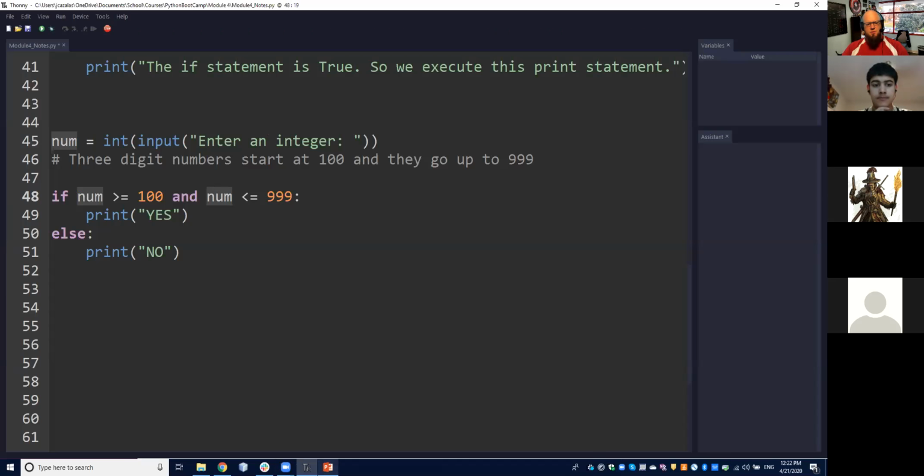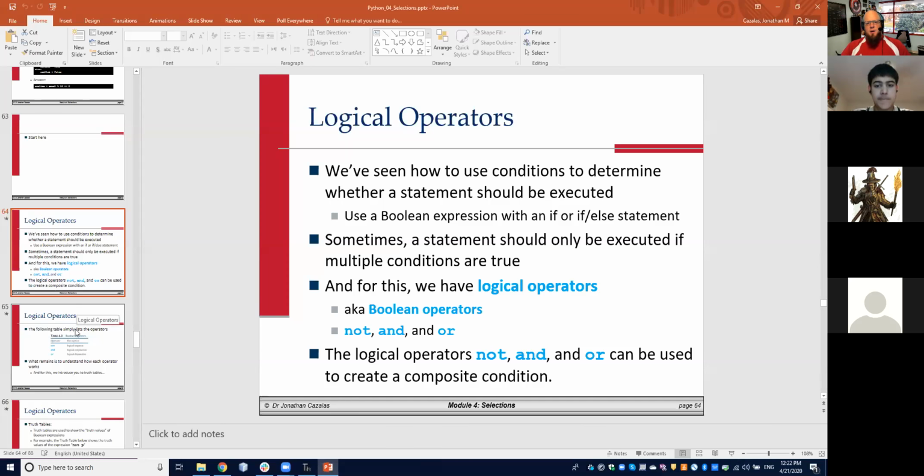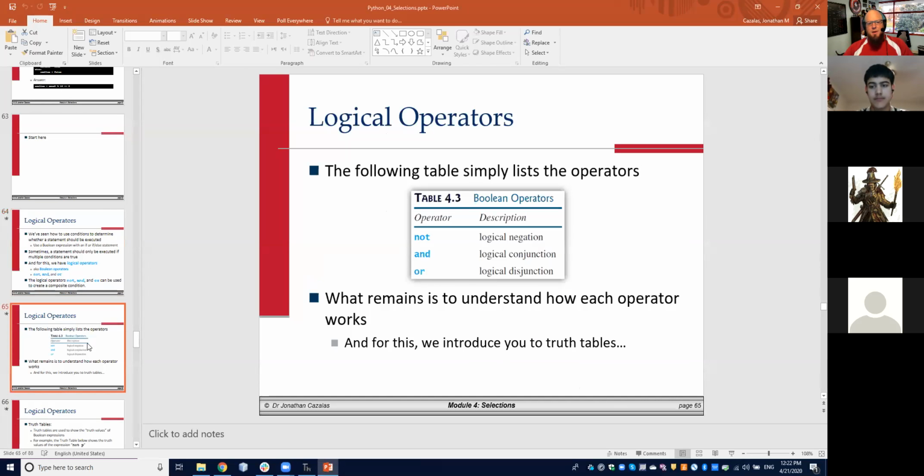So let's get back to look at these slides. These are called the logical operators that we're going to cover today. The not, the and, the or. These are logical operators allowing us to create, the technical word is composite conditions. I'll just say compound conditions, okay? So again, we have not, and, or.